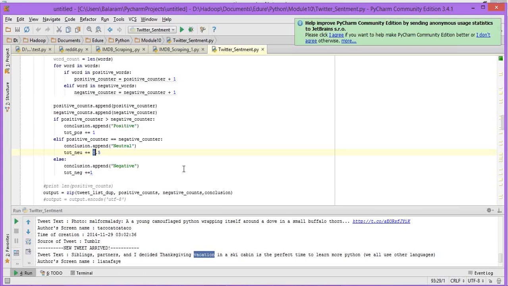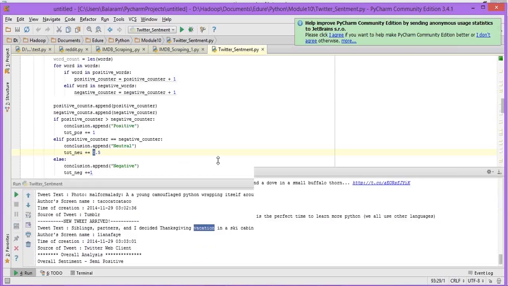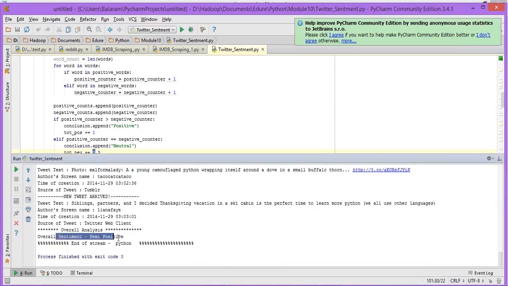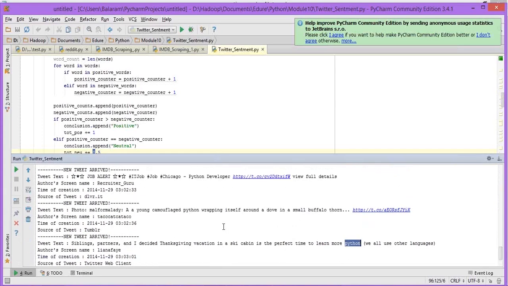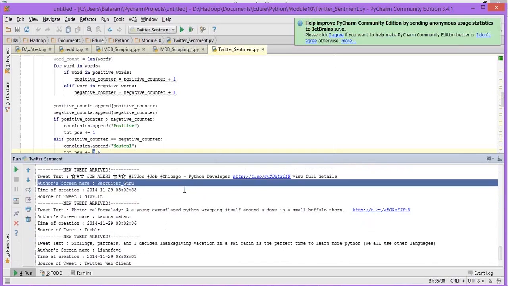Okay, and finally I get this semi-positive for Python. I mean, Python is a name of a place as well, so people are giving a review of that place. I decided Thanksgiving vacation in Sky Cabin to learn more Python. Okay, good. Python wrapping itself around a dove in small buffalo thorn. I don't know what is that. So this is recruiter guru wants some Python job.